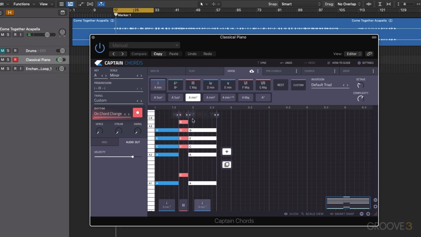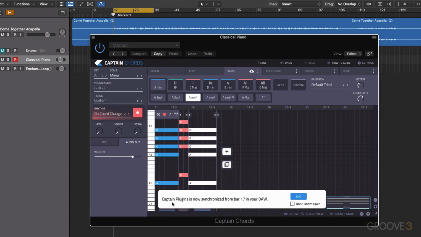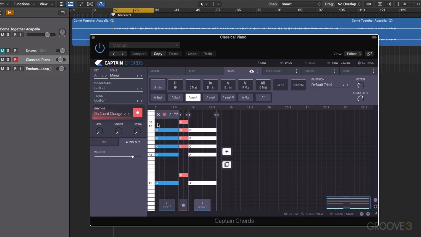Okay, so we have a little issue here that it's starting from random places. Now to get around that, what we can do is click sync, set the bar value to be correct, click sync, and it says Captain plugin is now synchronized from bar 17. So that means we're always going to be playing from the start.